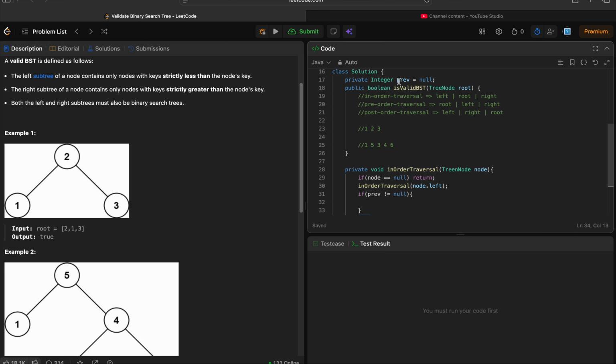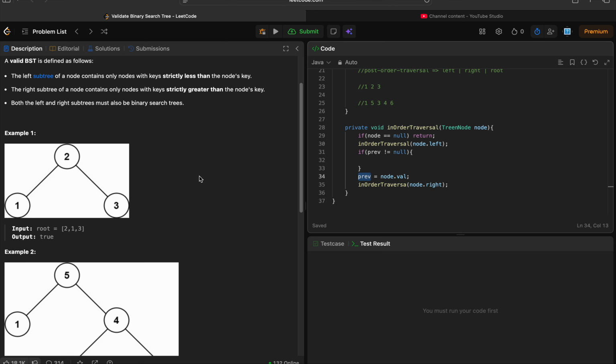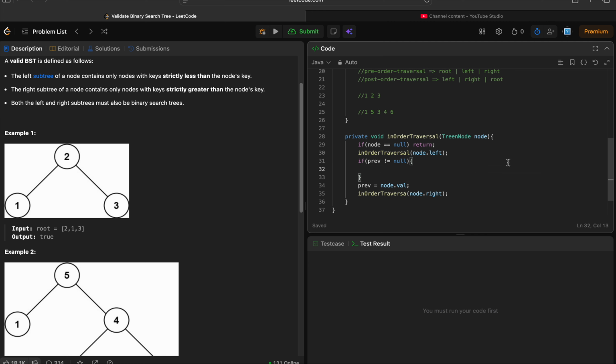Now my prev is not null anymore because my prev is assigned with 1 already. Now I'm going to check 2 with my previous value, which is 1, and make sure whether 2 is lesser or greater than 1. If it is lesser than 1, then it's not a valid BST. If it is greater than 1, it is good, and I move forward. So I'm going to do that comparison now. So what I'm going to do here is something like this.